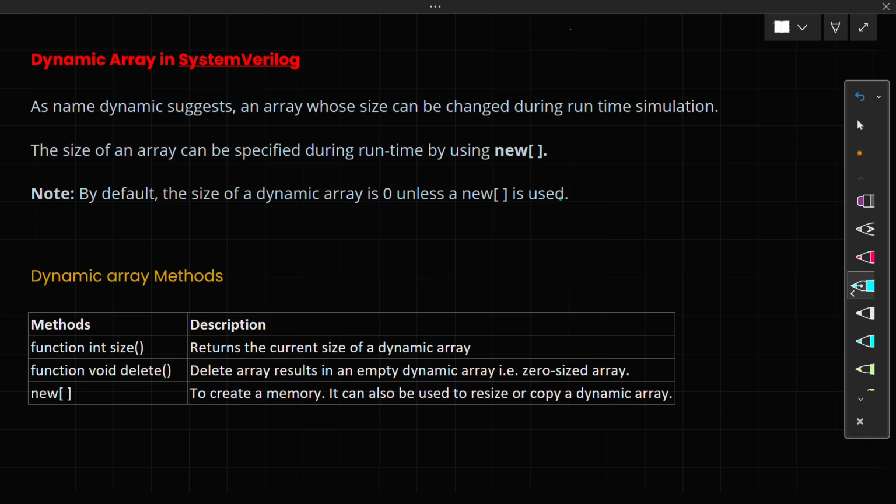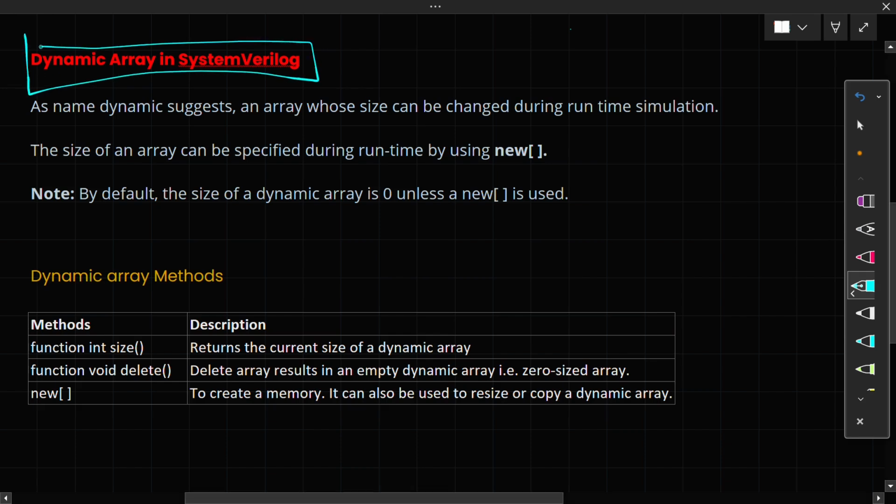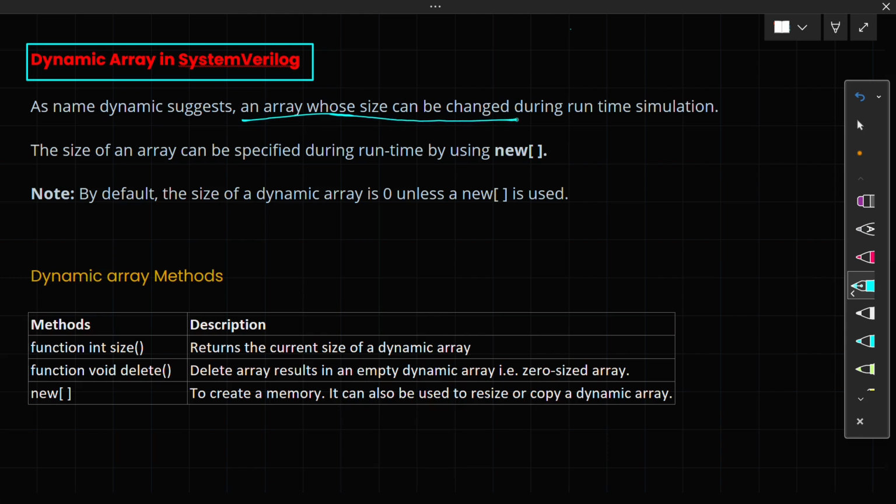Welcome to a new chapter of the SystemVerilog course. In this chapter we are discussing dynamic arrays in SystemVerilog. So let's understand what a dynamic array is. It is a simple definition: an array whose size can be changed during runtime simulation is called a dynamic array. This array has dynamic memory.